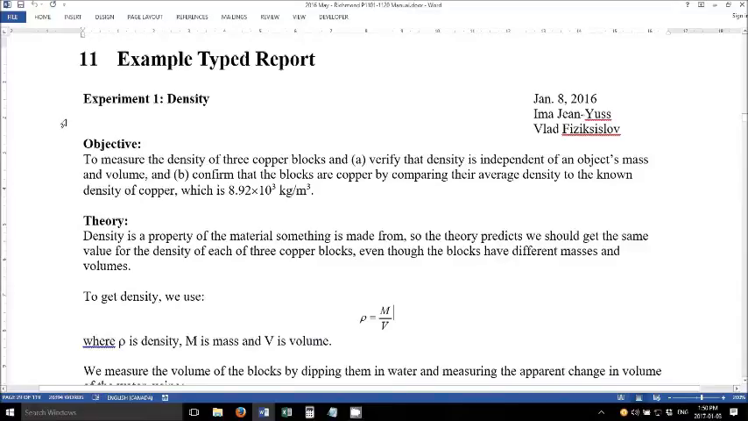Here's an example typed report. The typed report starts out a lot like your notebook. You begin by putting down your identifying information: title, date, your name, and your partner's name. Then, again, you put in your objective, and the objective in your typed report can be exactly the same as the one in your notebook.